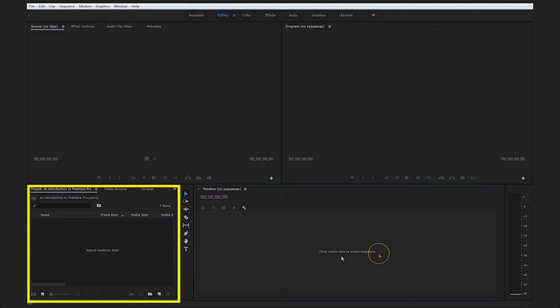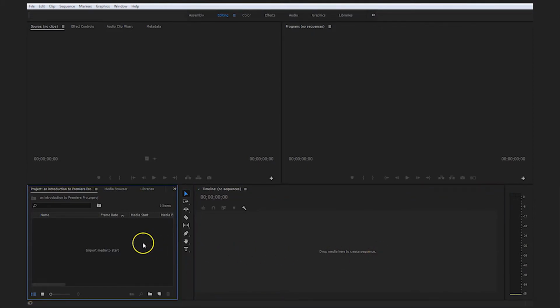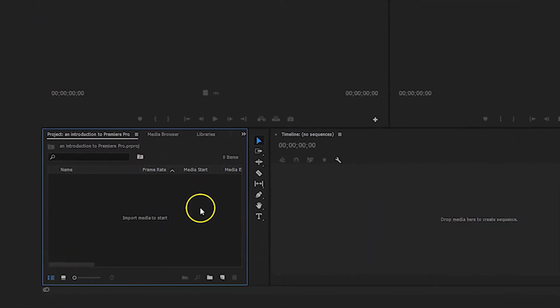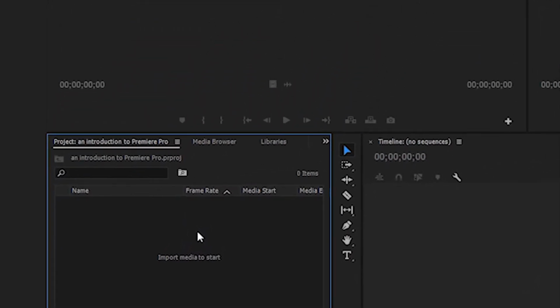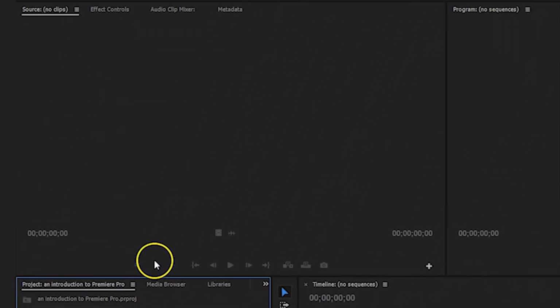We can look at these panels in a bit more detail later, but right now we're going to use the Project panel to load in the clips that we're going to be using. It even prompts you to do this by saying Import Media to Start right here in the panel. As with many things in Premiere, there are different ways to do this.